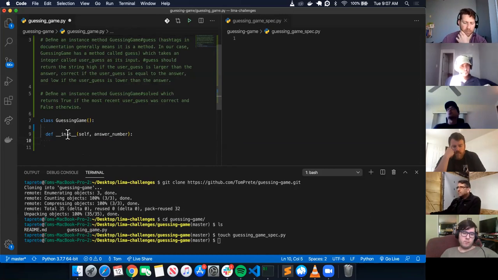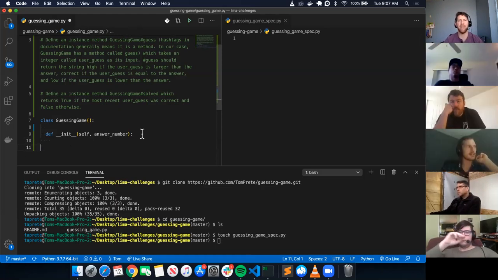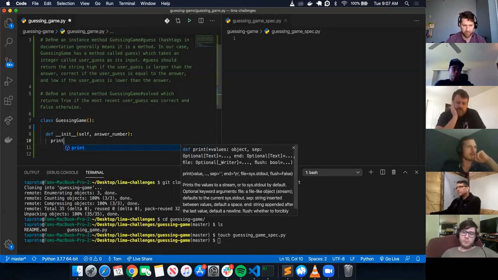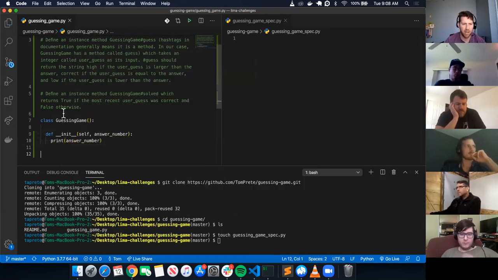What does the init method do? And when does it actually get called? Whenever you instantiate the object. Whenever I instantiate an object. What does that mean, instantiate an object? Create an instance of the class. So I'm just going to print answer number. For right now, I want to print this answer number.